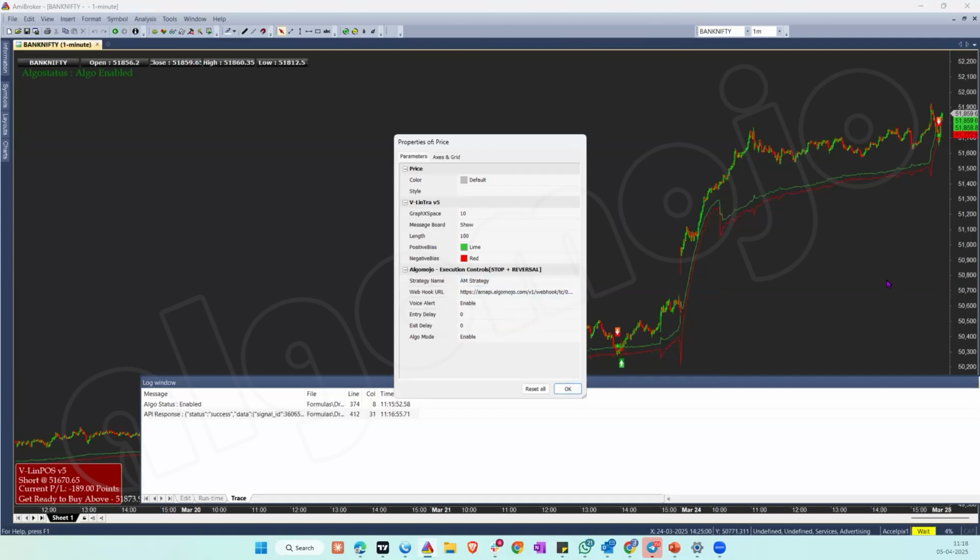Here, the module that is applicable is stop and reverse, because that is how the strategy is designed. So if it is long only, then it's a different module. If it's short only, it's a different module. Long plus short, it's a different one. For this, what is applicable is stop and reverse.